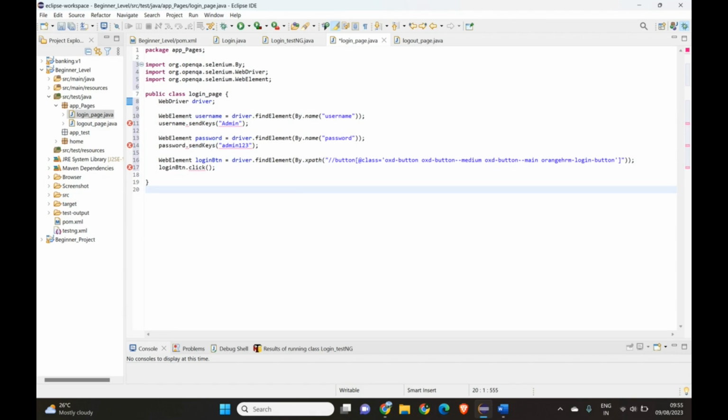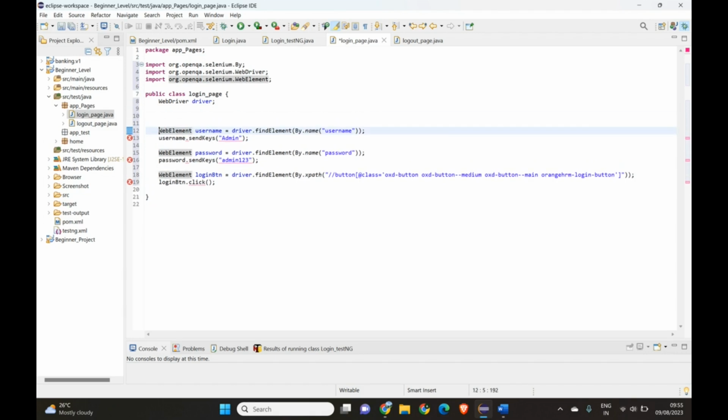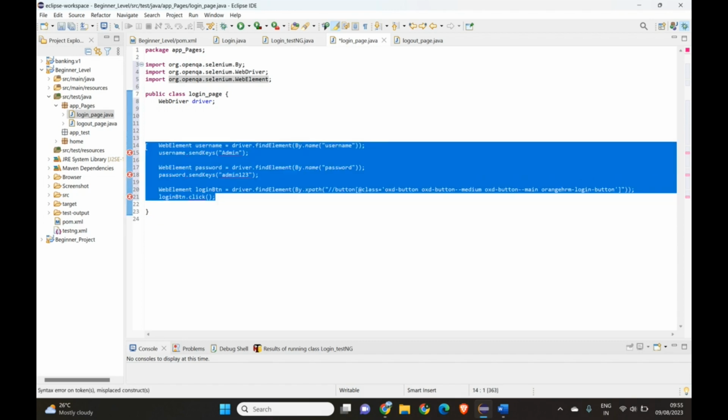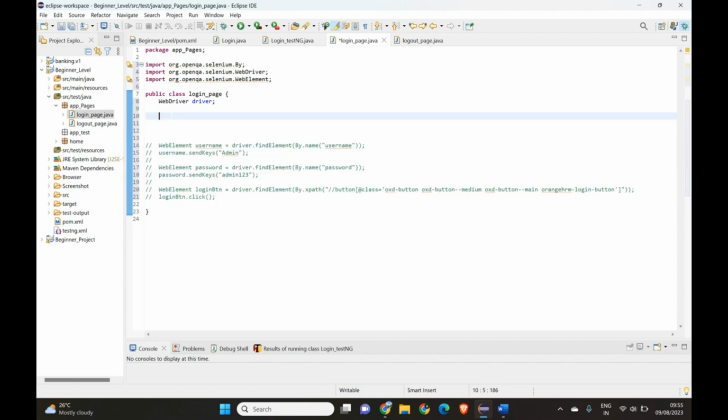Okay, now see, this is one way where we can do that. The another thing is, we'll do it another way. So let me just comment it out. This web element should be private. This should not be accessible to everyone. So I'll declare it that way, private.